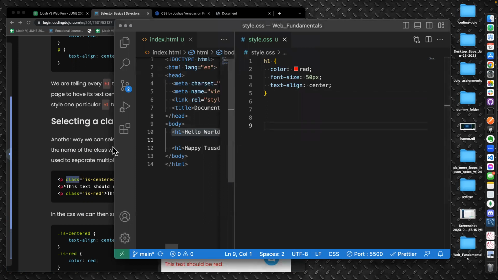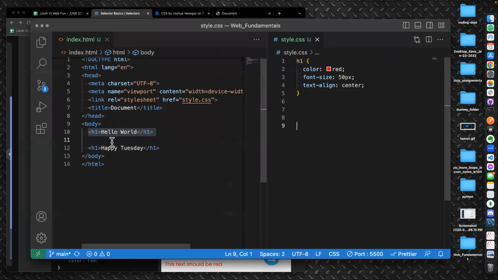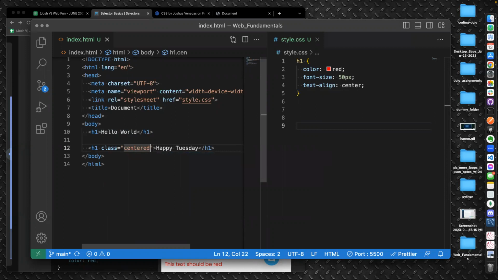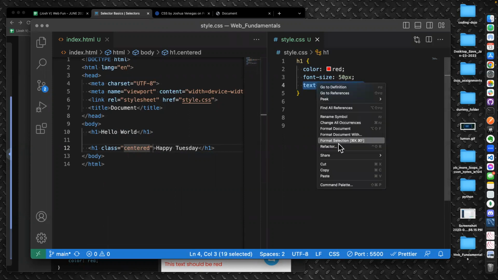I'm going to create class names based on their uses. Right now, I'm going to say class equals centered. This is going to center the text, right? I'm going to remove this from this H1 because we said we don't want the first one to be centered. So I'm going to take this away from the element selector that's selecting all the H1s on the page. Let's cut this out.